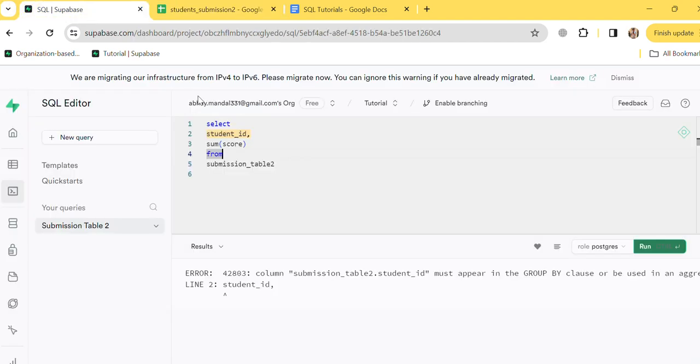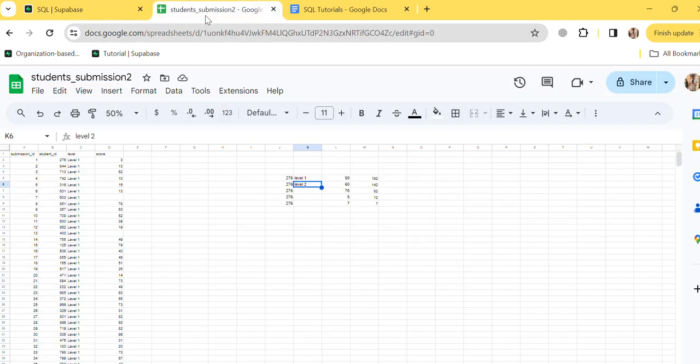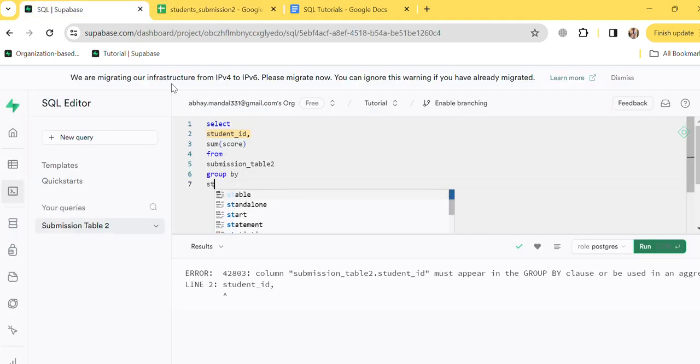So what we can do is group them, group by, and group by what? Obviously student ID, this is the student ID, right? So we don't want to repeat this again and again. We just want to group them by student ID and run it.